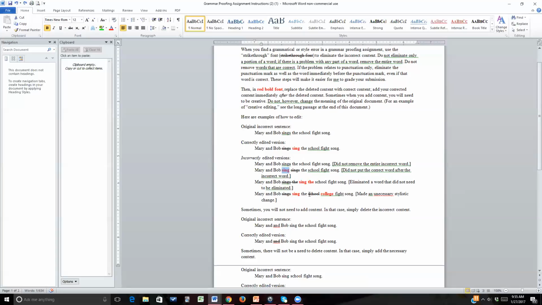Here's another change. You can see that the reader didn't like the term school fight song. He changed it to college fight song. Now, a school fight song obviously is not incorrect, and college fight song is not incorrect. What we want to do is we only want to make changes to documents that do not comport with the rules of grammar or punctuation. The only exception to that rule is we also do change passive voice to active voice.